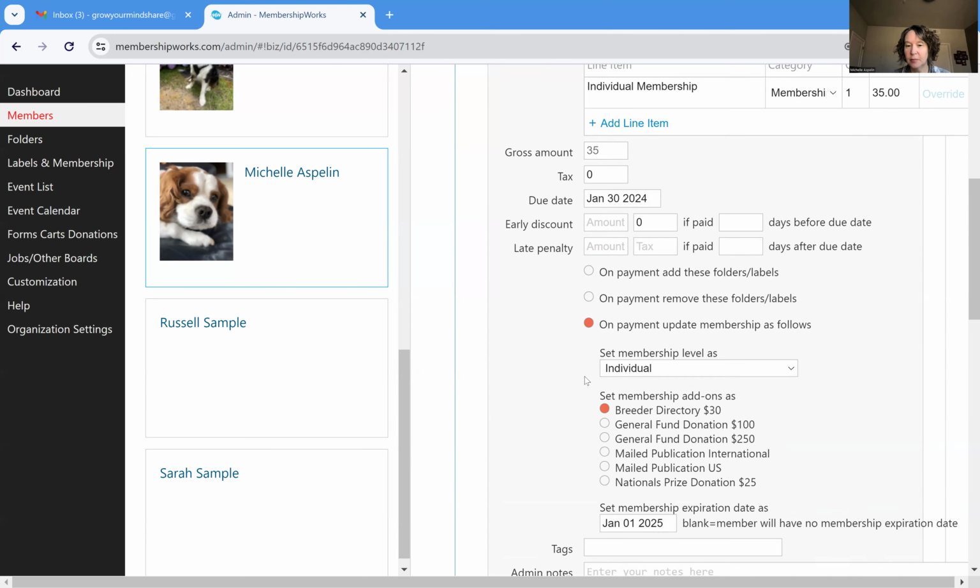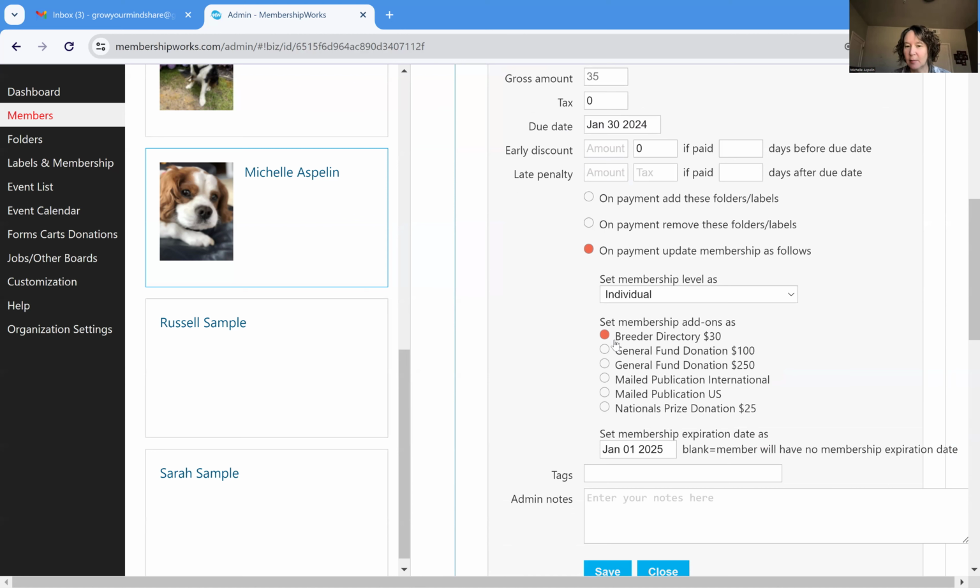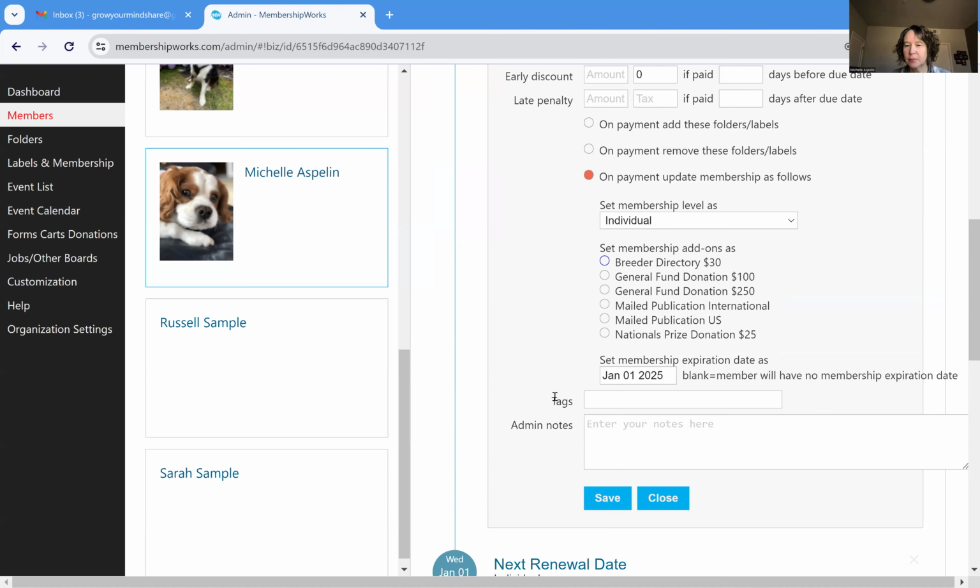So if we click on that, I am at the individual level for my membership, and it looks like I'm adding the breeder directory to that. So I'm just going to remove that for now, and set the membership expiration date as. So this will renew me for 1 full year once I pay the invoice. And then you can put any sort of notes in here that you want. Admin notes would be just for you, the admin.